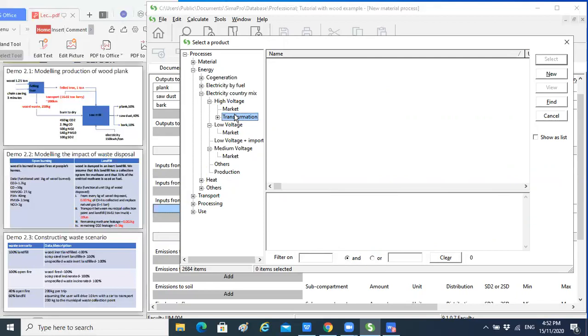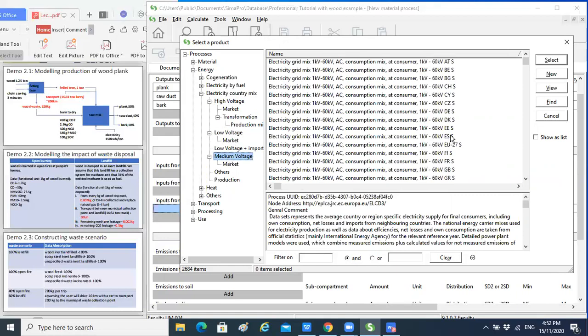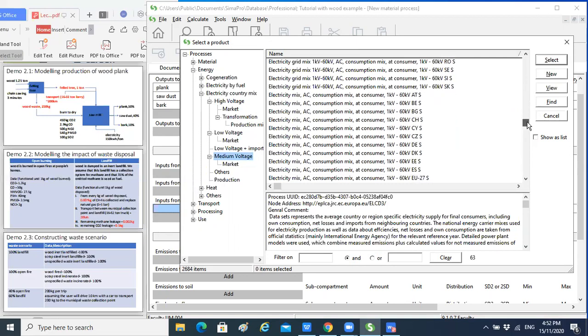So what I will choose something. Okay, so medium. I'll go to medium, because when we're doing sawmill, we couldn't have a low voltage. So we'll go to medium, and then I will choose Malaysia if we have. If we do not have, okay, so I will simply choose one. So electricity grid means we will choose the most appropriate one.